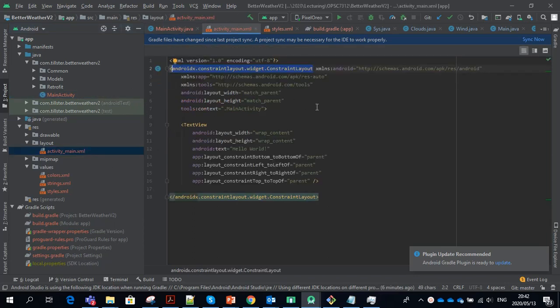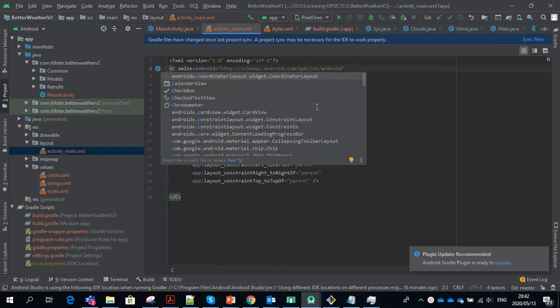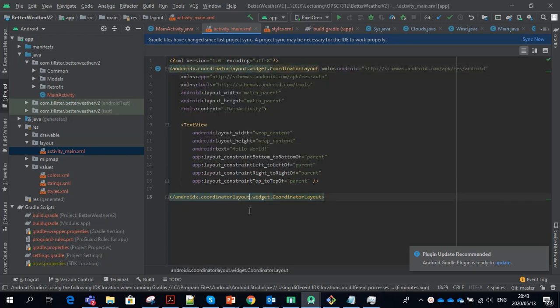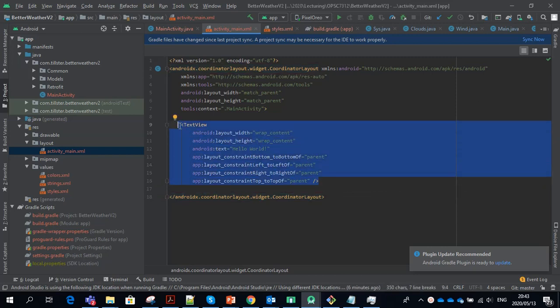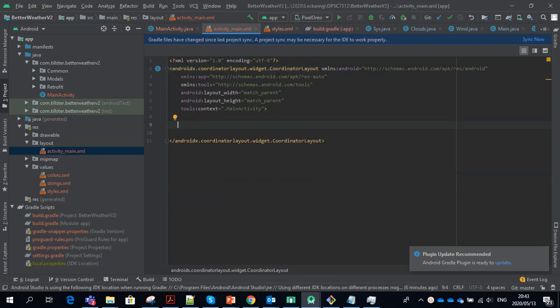So we need to change the layout to coordinate layout. So you're just going to go change your layout to coordinate layout, which will give us lovely stuff like behaviors, which allows us to have scrollable behavior and animations, as well as that it works really well with view pages and tabs, which you would have understood if you watched the previous video.